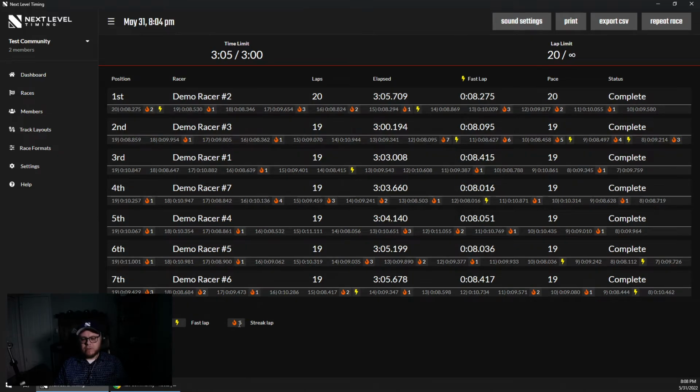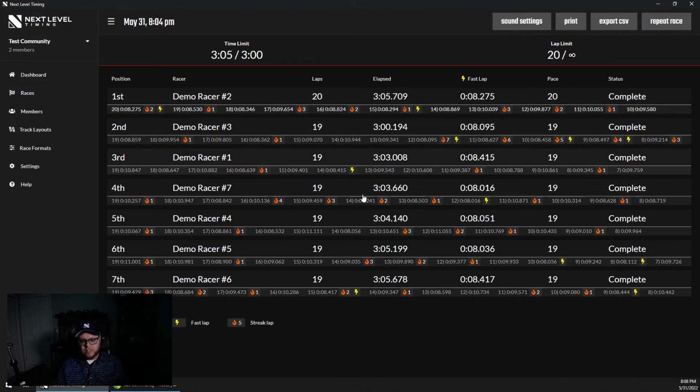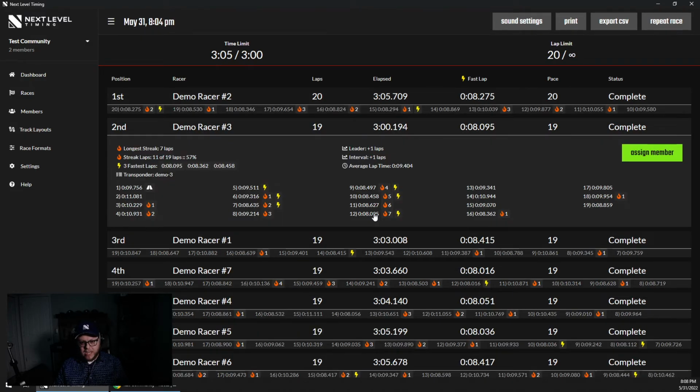If you get confused about what the icons mean, you can come down here and it will tell you that this little road icon is just their first lap. A thunderbolt lightning icon is a fast lap. And this flame right here is a streak lap. The number next to the flame is how long the streak was before it was broken. So this person actually had 7 laps, and they were on pretty hot laps right here. These were pretty consistent laps, plus or minus, I think, 10%.